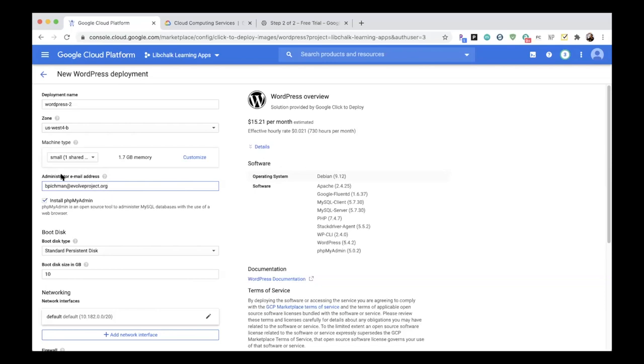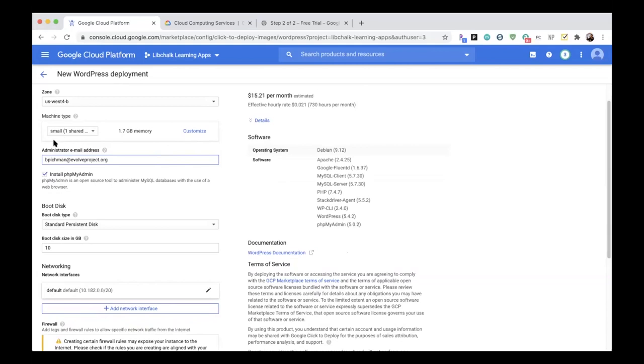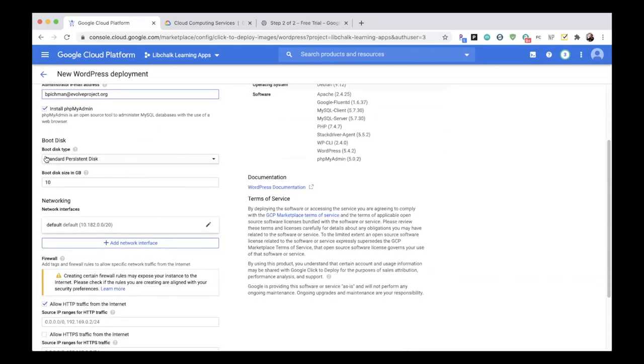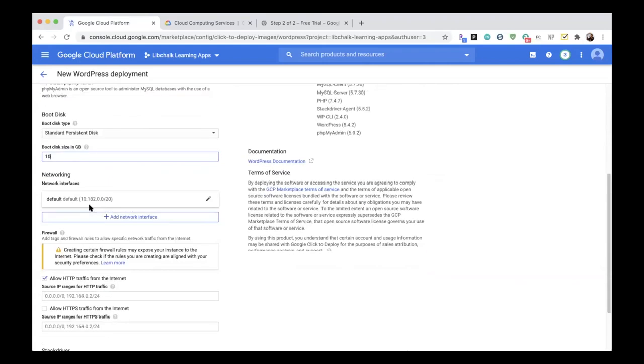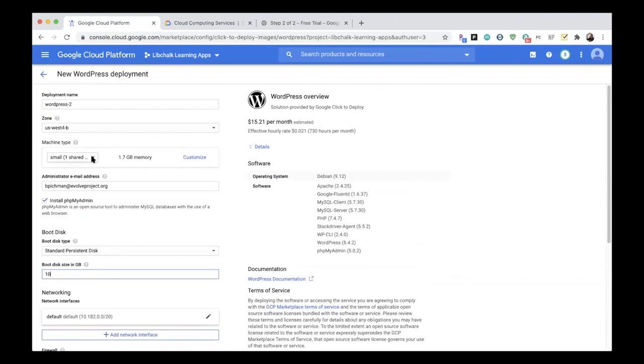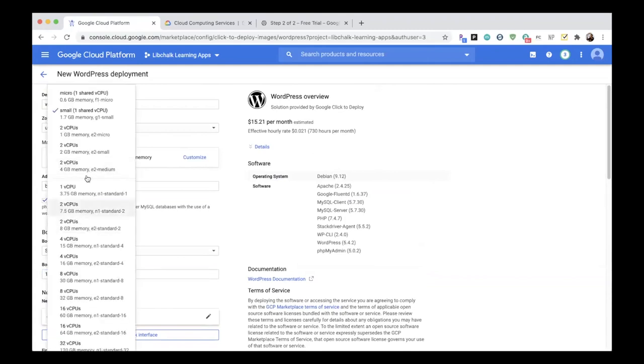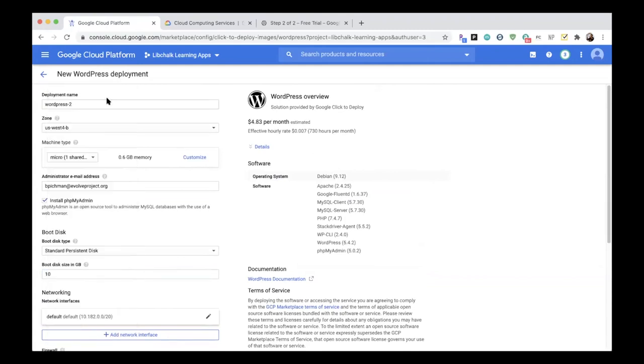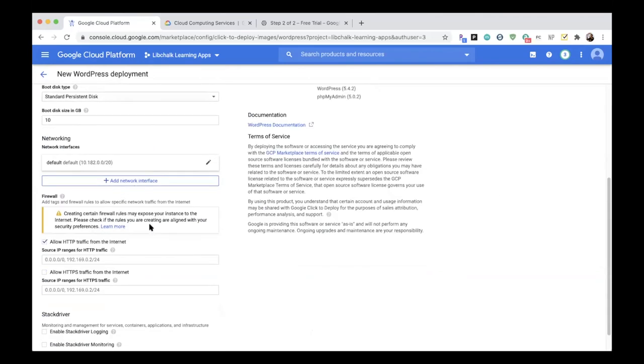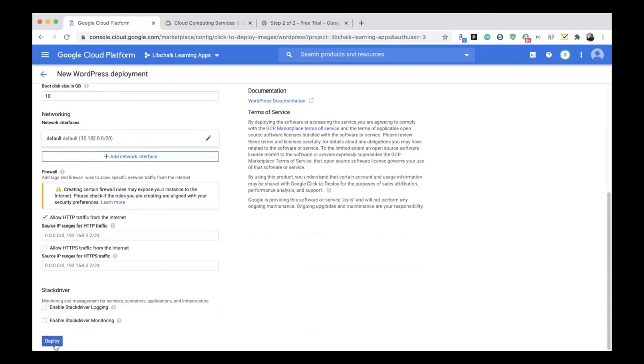It's going to ask you to type in an administrator email account. Well, this account will be used to sign into your WordPress website. This is your boot disk. How big do you need the space to be? And then here is where you do your machine type. I'll tell you, you can get away with using a micro box. It's super simple. Now I'm only at $4.83 per month. And I'm going to then basically click deploy.